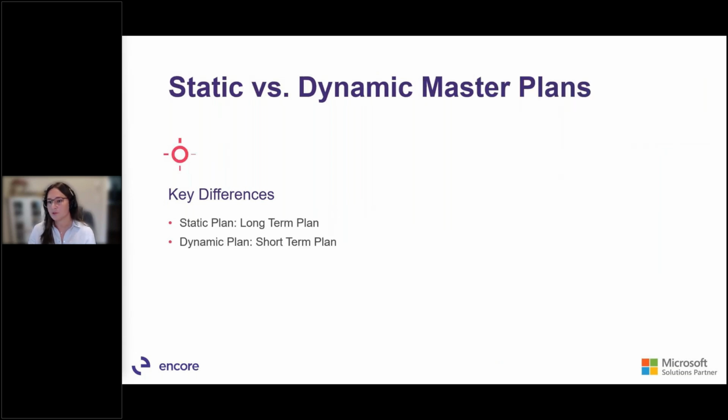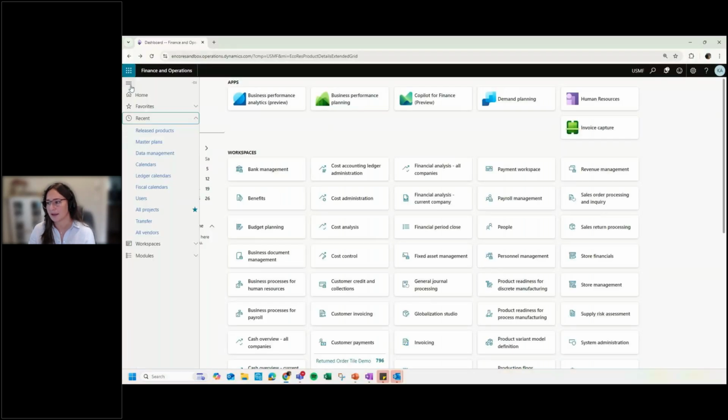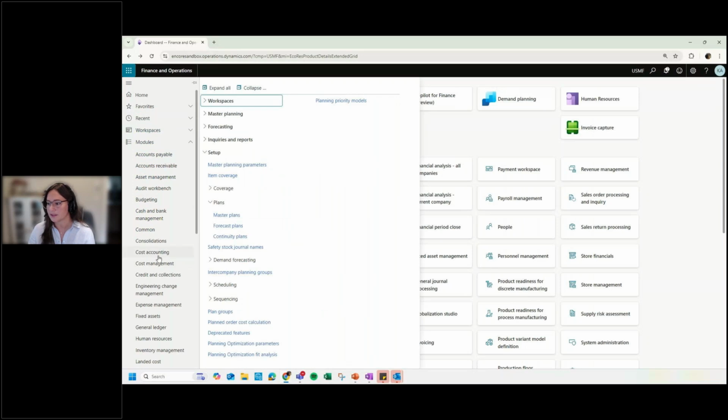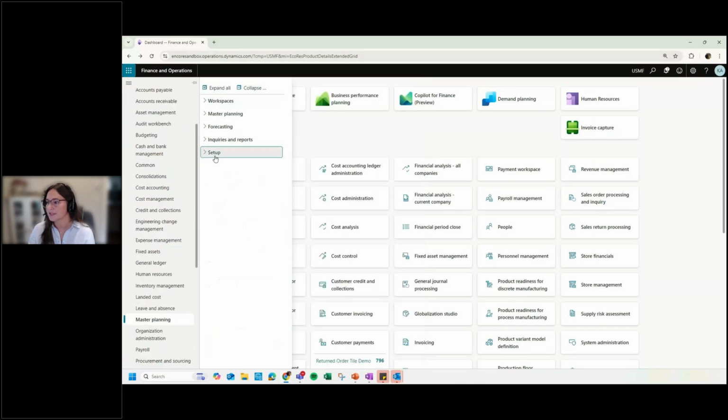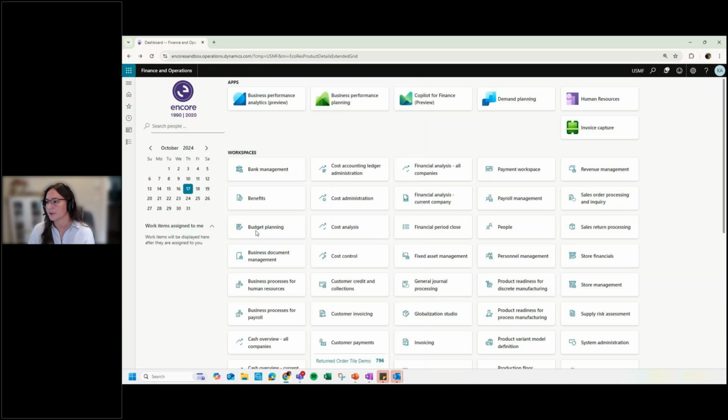Okay, first we are going to talk about the master plans. The master plans remain in use regardless of whether you're using the legacy master planning or planning optimization. There are standard configurations, again, like coverage groups, master plans, and these planning basics that will help you be a more effective planner and allow you to better leverage the tools available in Dynamics. So I'm going to go ahead and share my screen, and I'm going to navigate to the master plan setup. This is located in the master planning module under the setup tab, plans and master plans.